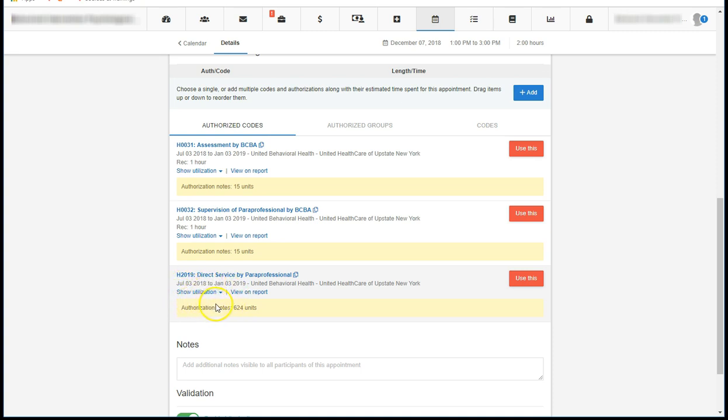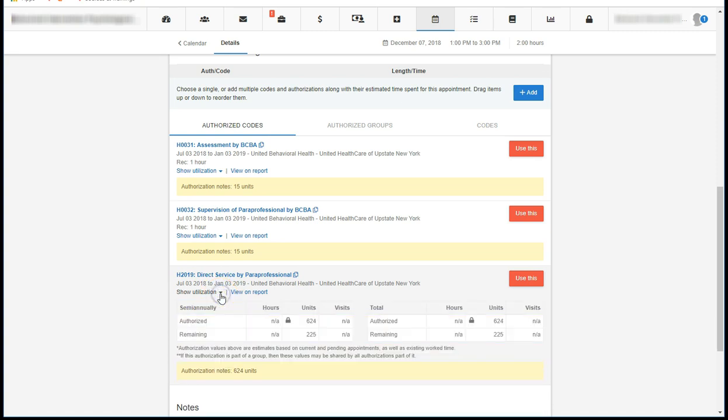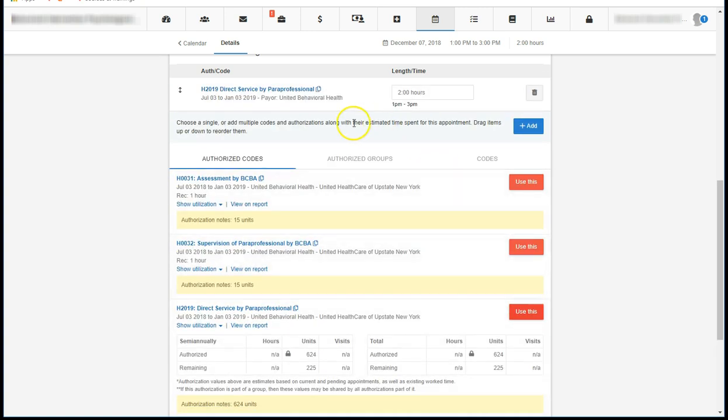All employees should have access to this, and if you expand this, this will tell you that this code is authorized for 624 units within this period, July 3rd through January 3rd. The remaining number of units available to be scheduled are 225 units. So in this case, if we use this code, we shouldn't have any problems with the schedule.